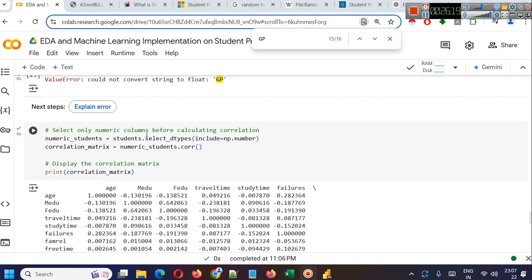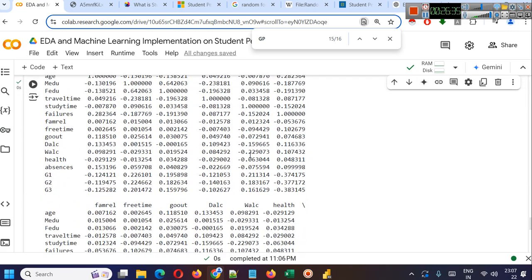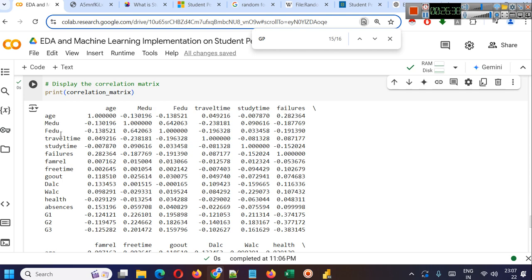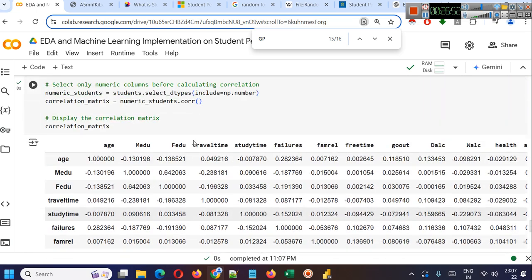So to find the correlation matrix, we are selecting numeric_student, which will be student.select_dtypes with include np.number. This will only select numerical columns, and the correlation matrix will work only with numerical columns. So you can see we have all the numerical columns like age, mother education, father education, travel time, study time. If you don't want to see it in a series kind of format, you can always see it as a matrix.